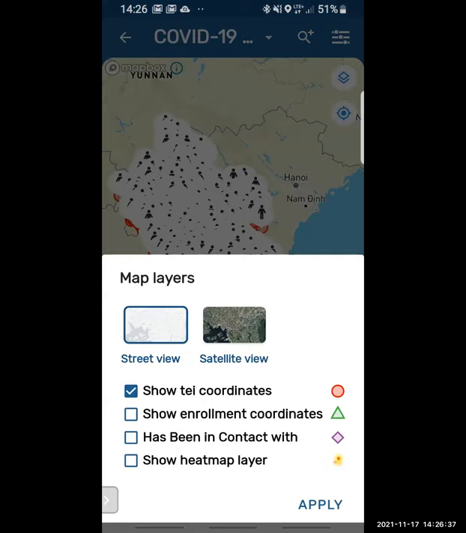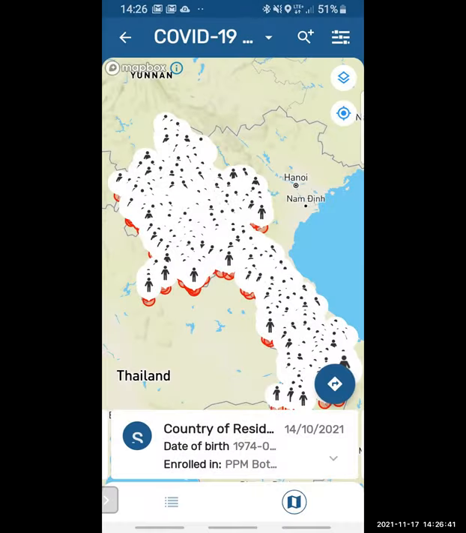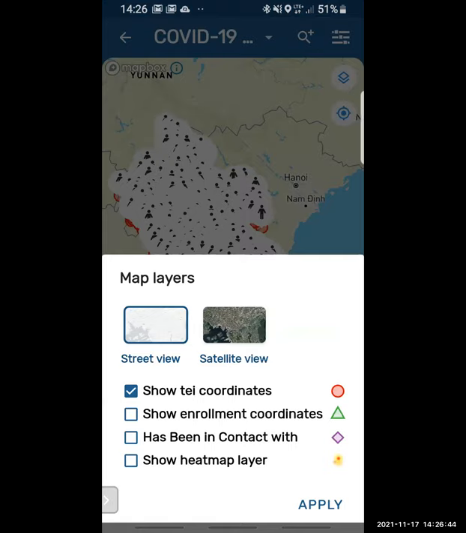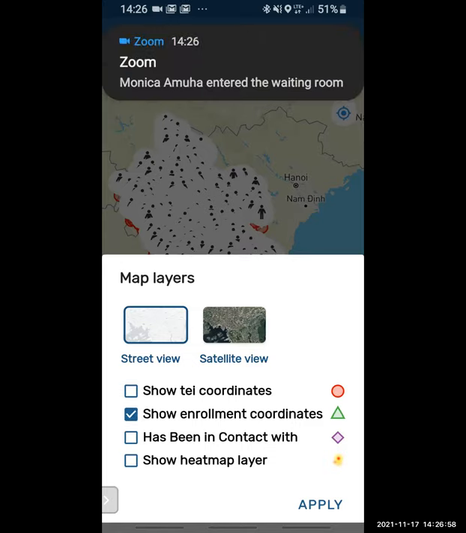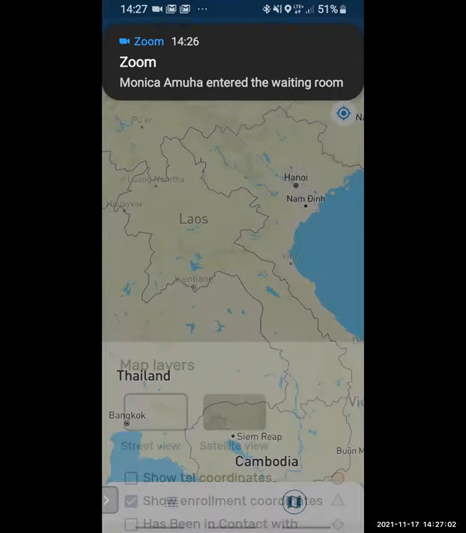Those are squares or triangles. On the top right corner, just touch that. It should bring you to this particular screen. As you can see, those tick people represent the TEI coordinates that were entered during data entry. And you can change the layers as you wish. So if you want to see enrollment coordinates, you select the enrollment coordinates and you click apply.